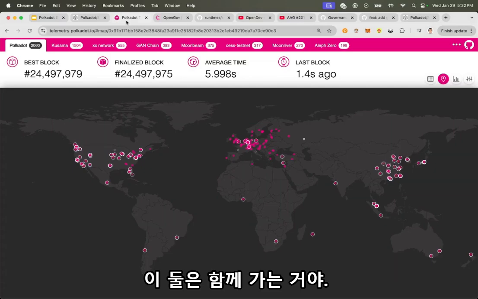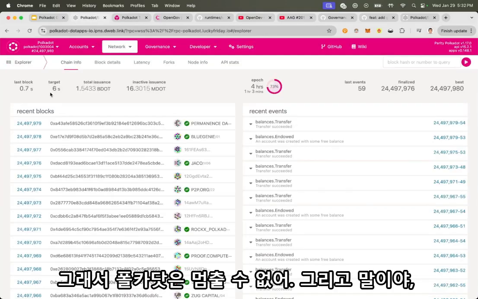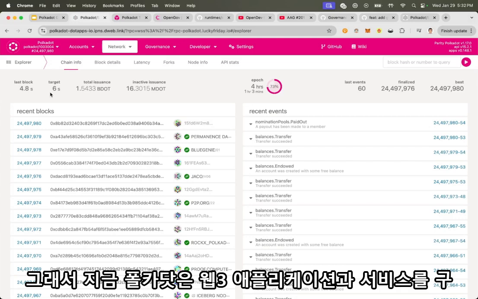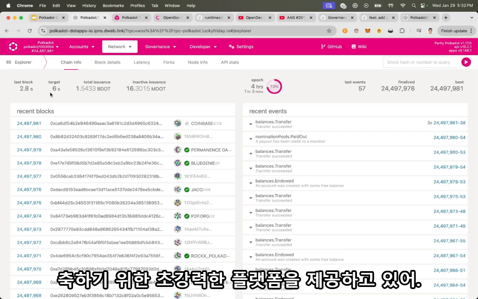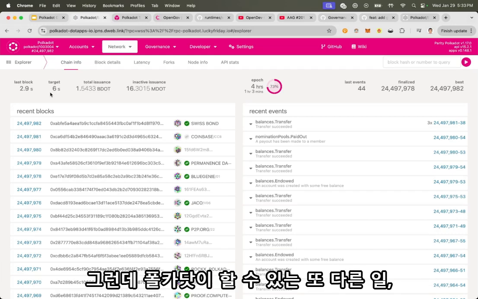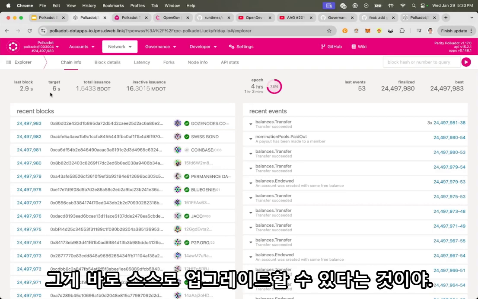Decentralized and resilient, they kind of go hand in hand. So it's unstoppable. And guess what? 6 seconds from now, it'll produce another block. So right now, we have a super resilient platform to build Web3 applications and services on. So that's what Polkadot does at the bare minimum, right? So the other thing that Polkadot can do and has done many times is that it can upgrade itself.